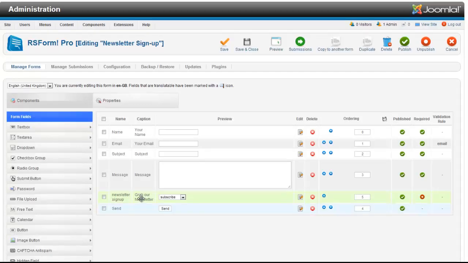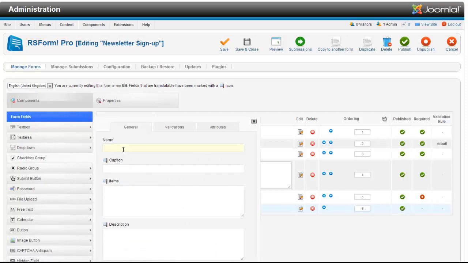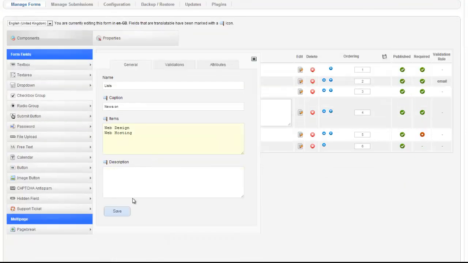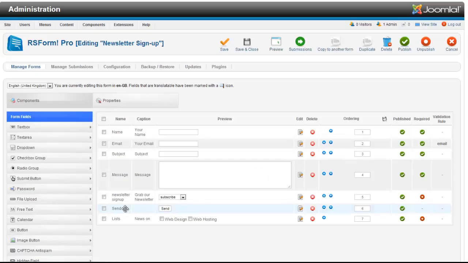And you can use radio buttons, you can use checkboxes, whatever you want to choose. And now I'm going to put a checkbox group because I want these people to sign up for a list. Lists and news on. And this is where our lists go. And you have to make sure you get the list exactly the same as what it says in MailChimp. Save. We're going to put that up here. And I'm just going to save the entire form.